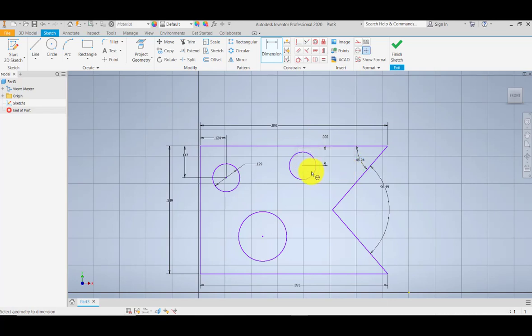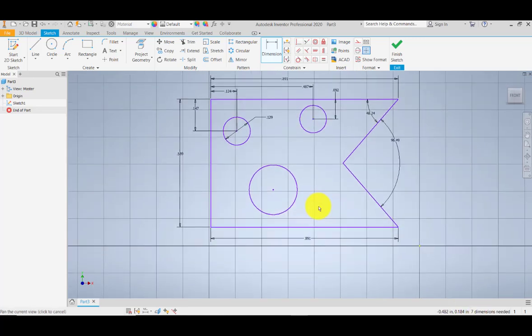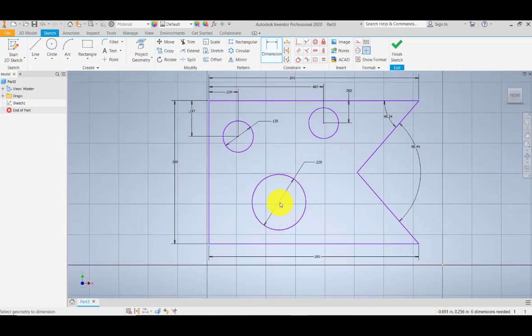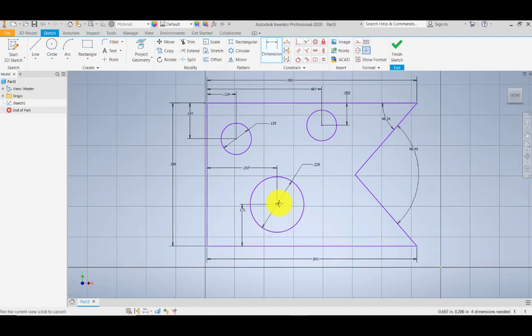Layo niya dito, and also yung layo niya from the wall. Yan dito. So, mapansin nyo, we have only 7 dimensions needed to constrain. Then, dimension yung circle natin dito. Okay. Then, also this one, yung dimension that one. Okay. Then, siyempre, dito rin sa baba para ma-constrain natin yung circle natin.